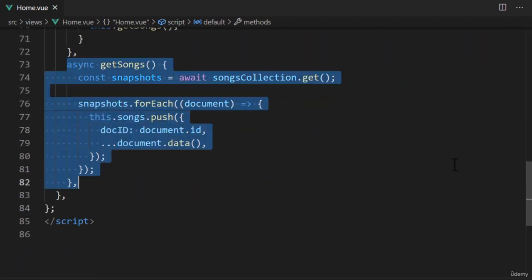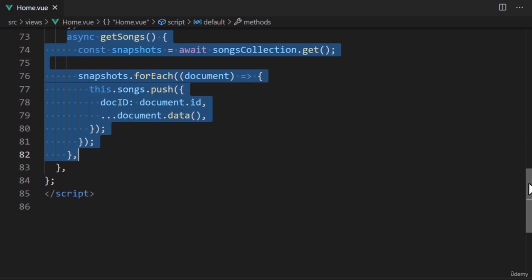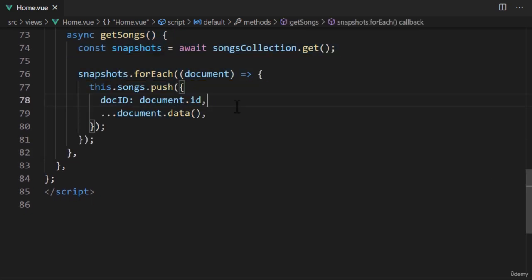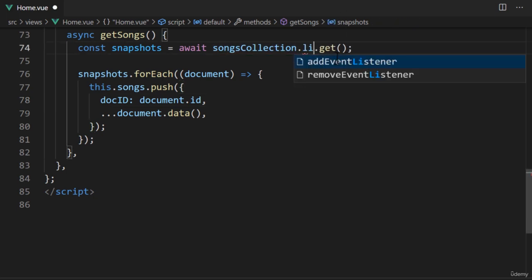Currently, we're requesting the entire dataset from Firebase. The problem with this function is that we're not limiting how much data we're requesting. We don't need to request the entire dataset since we're going to add infinite scrolling. We'll modify the query we're performing in this function. Before we call the get function, we're going to chain a function called limit.